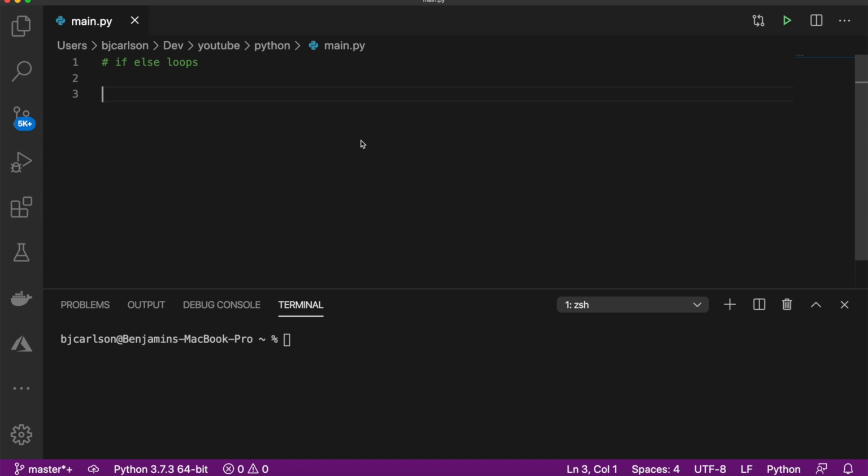In this video, we're going to be looking at conditional statements. So we're going to be looking at if-else statements, we're going to be looking at while loops, and we're going to be looking at for loops. So first, let's jump into if statements.